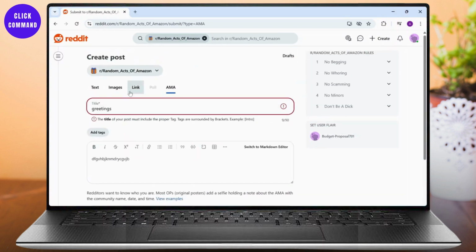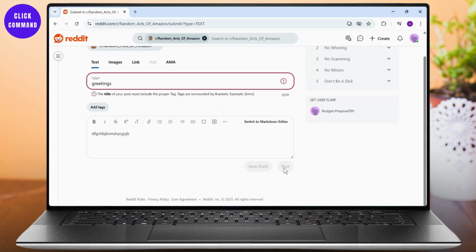So after doing all of that, you can actually just tap on this post icon right here, and after you tap on the post icon, you should be good to go. Tap on post and your post will get posted on that very community on Reddit.